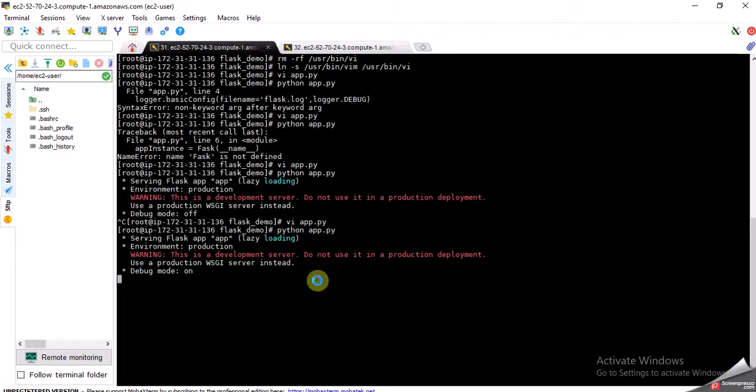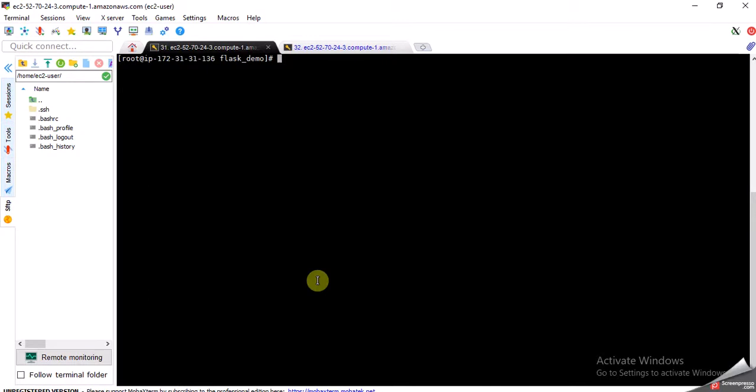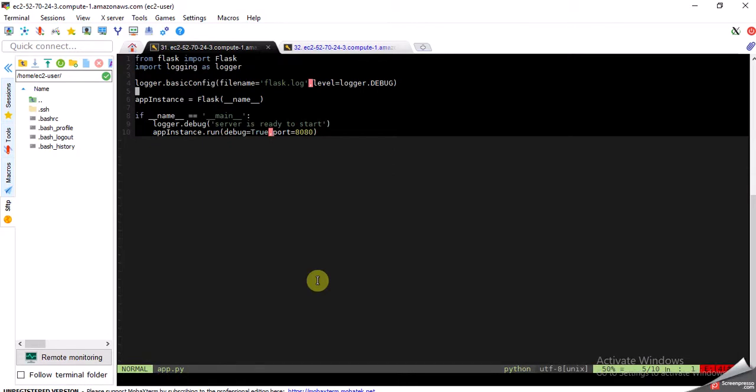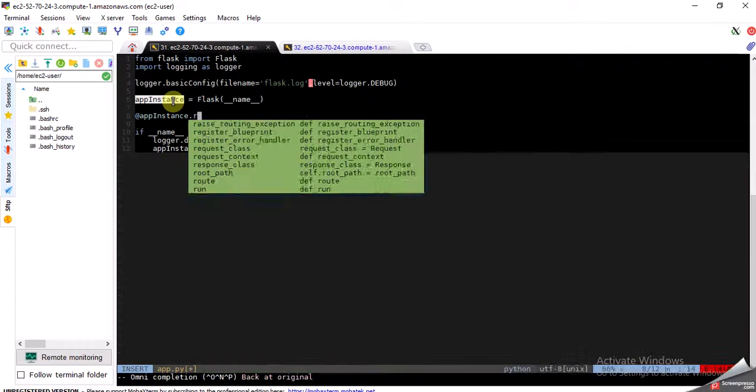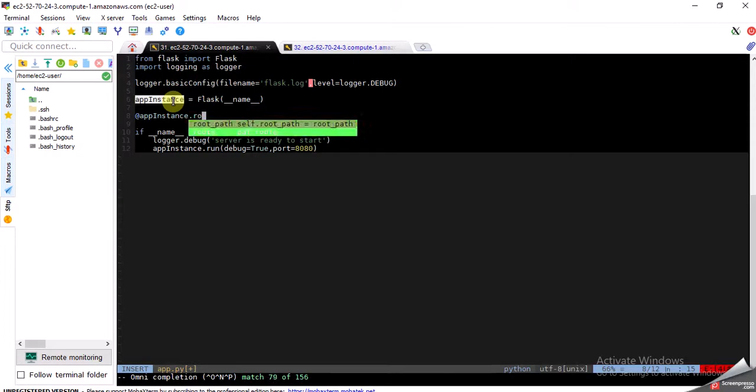Before that, I need to invoke a method and return something. So for that, we will edit this file. Let's first set the context. You need to route the call, with the at-the-rate app instance dot route. Let's copy and paste. Yeah, now it is coming correctly.